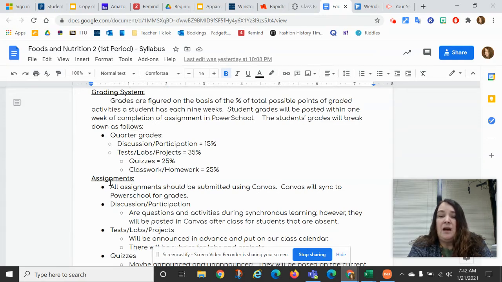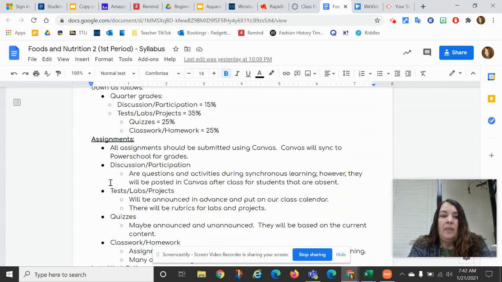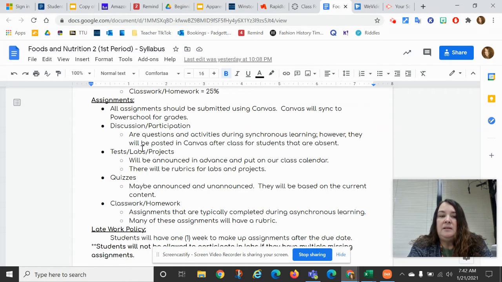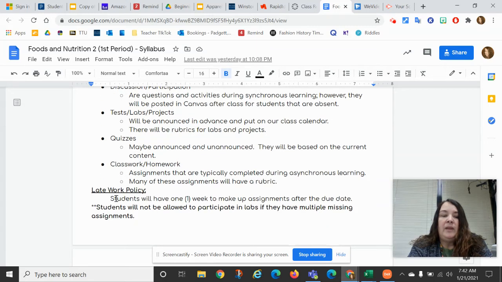For assignments, all assignments will be given on Canvas and should be submitted through Canvas. Canvas will sync to PowerSchool for your grades. Then it goes over what exactly each type of assignment is. Go ahead and read through that.